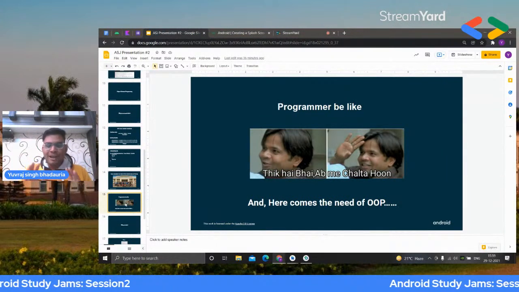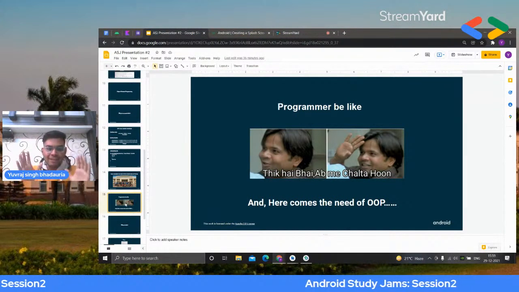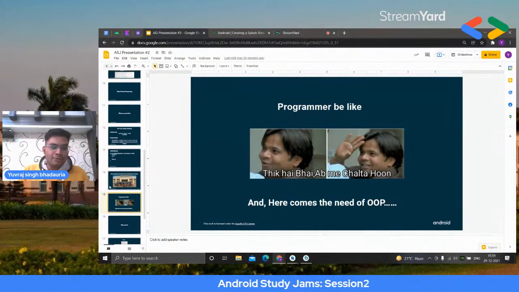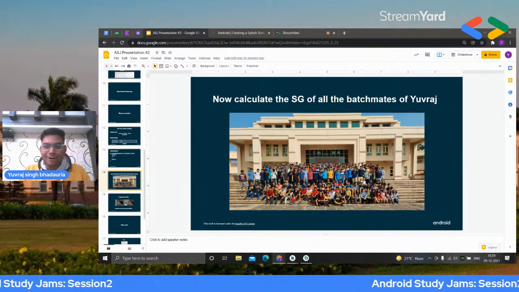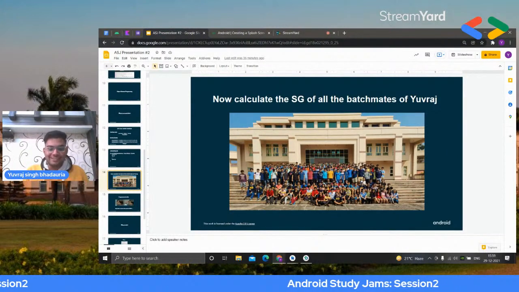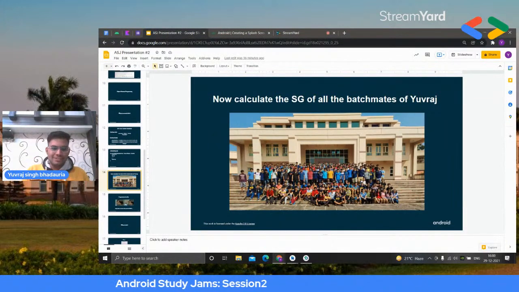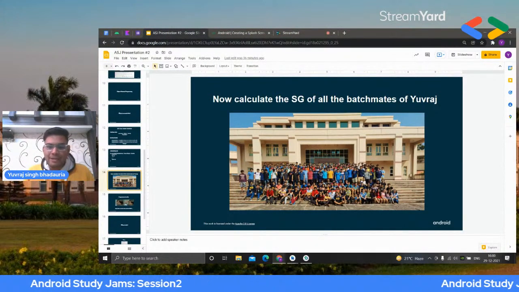So you have to understand this thing. We have an actual problem. We could do this for a single person. By the way, I am sitting right here. But for all of them, how could I do this? That's the question, and that's the requirement. So for that purpose, we use object oriented programming.